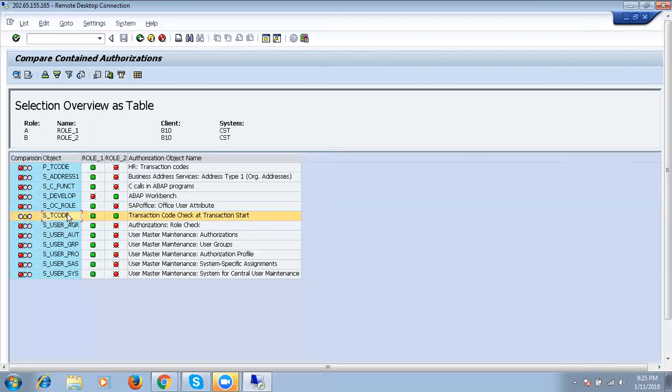So except the S_TCODE, there is no common object between these two roles, right? This P_TCODE role 1 is having, role 2 doesn't have that. S_DEVELOP role 1 doesn't have, role 2 is having that. Okay. So common object is S_TCODE only. So in this way, we can compare users and the roles in SUIM.